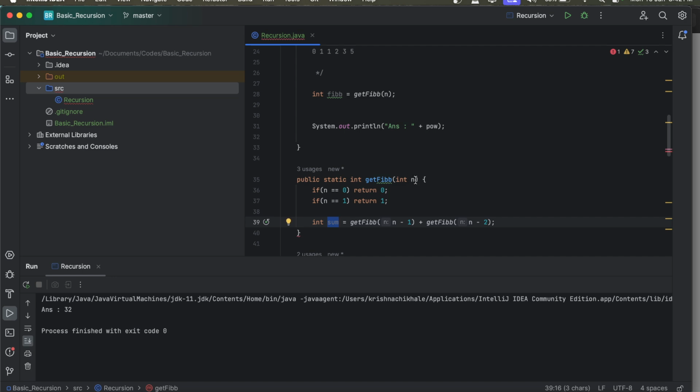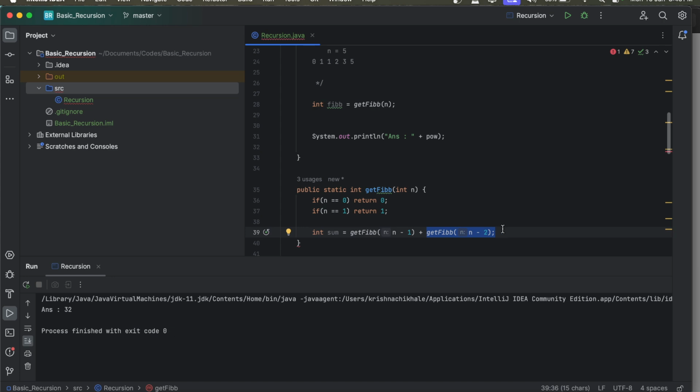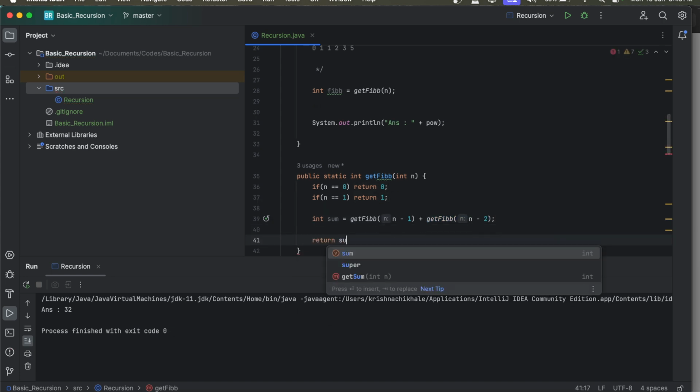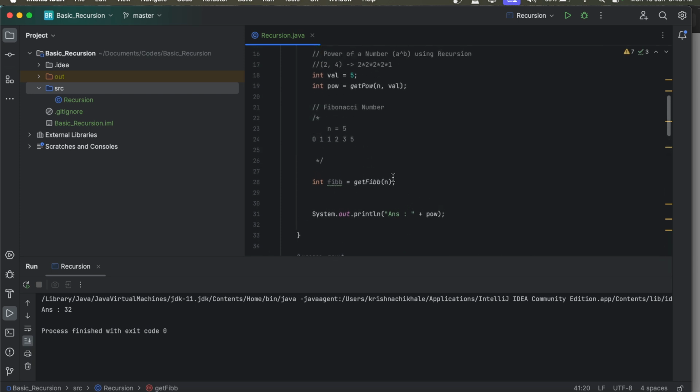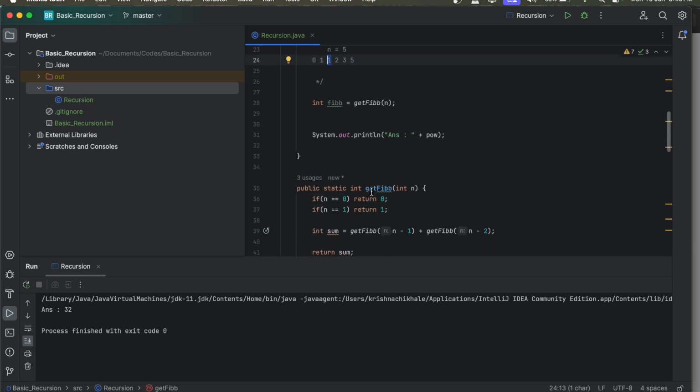So if they have said get sum till 2, Fibonacci of n minus 1 is basically 1, plus Fibonacci of n minus 2 is basically 0. So 0 plus 1 is 1, and 1 is the answer that we get. So simply we can return this sum. Okay, so this is how we can get the series: the value of Fibonacci when n equals 2 is this value plus this value. So we have both the base conditions with us.